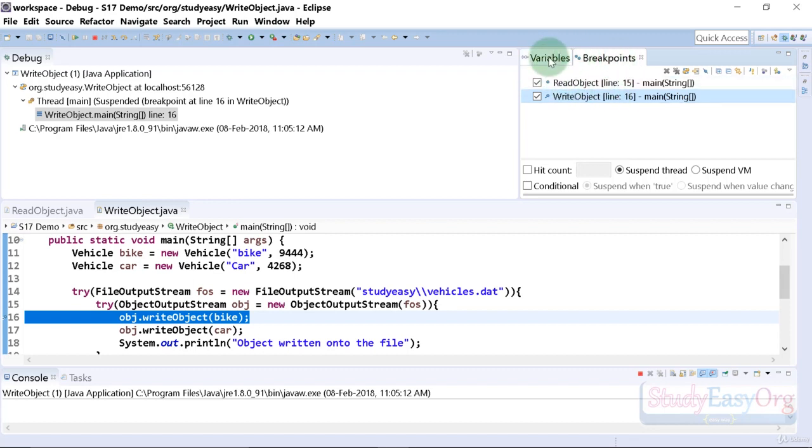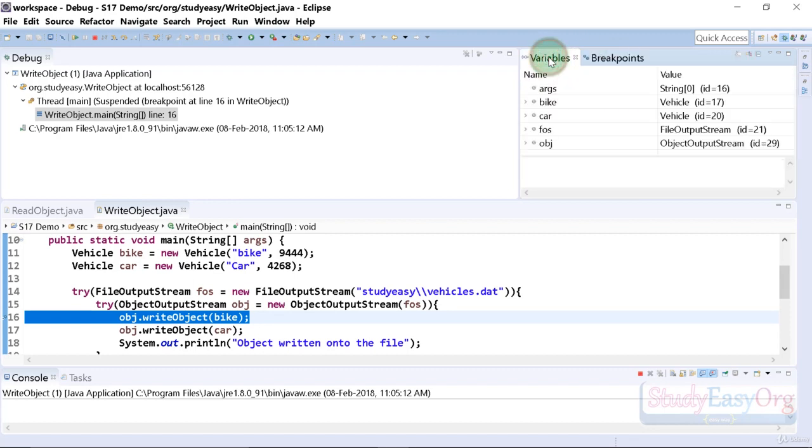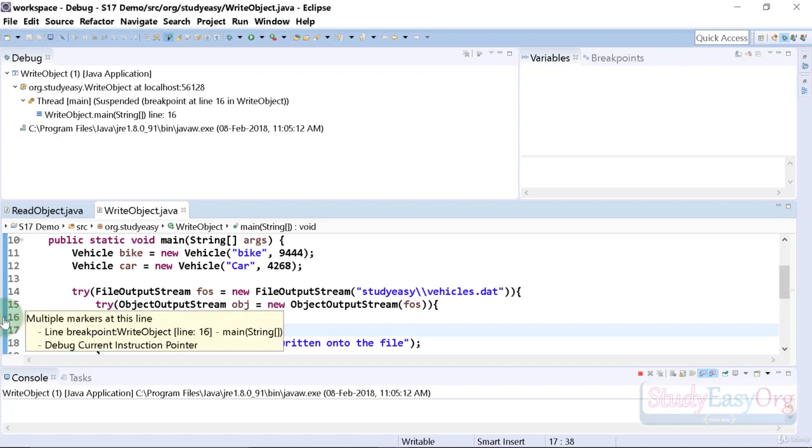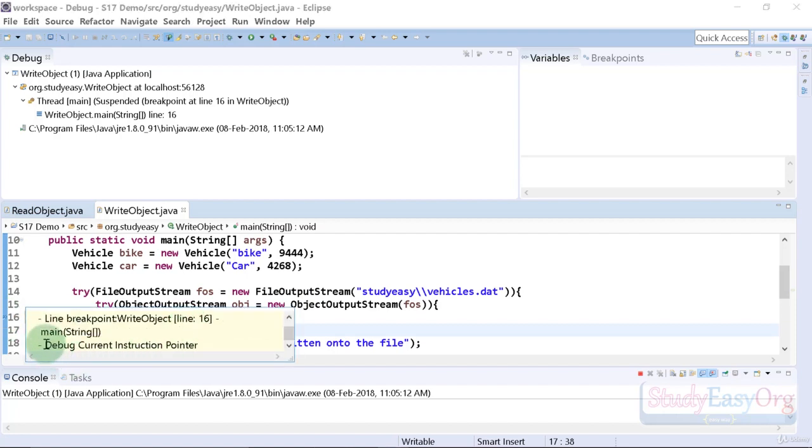Now friends, in here we have this tab variables, and if we check, it will show the current value of the variables. Now what current value? In here currently, if we check this debug window, the current execution pointer is at line number 16. Let me highlight this. Now friends, if I hover upon this icon, then this will notify me that this particular line of code is the debug current instruction pointer.